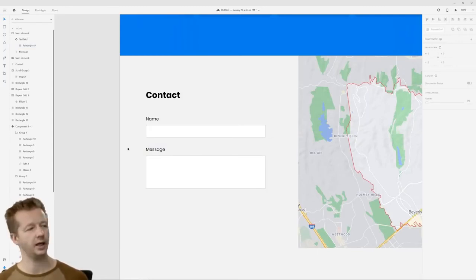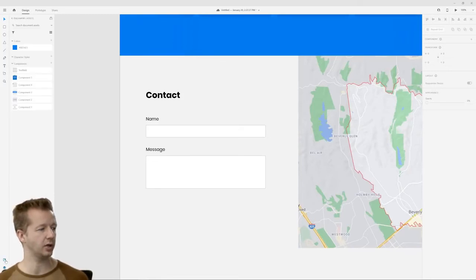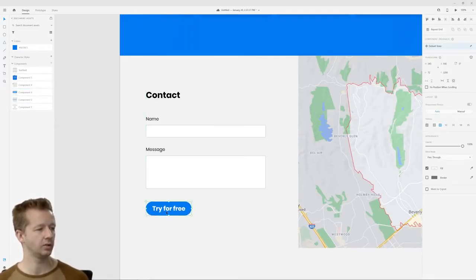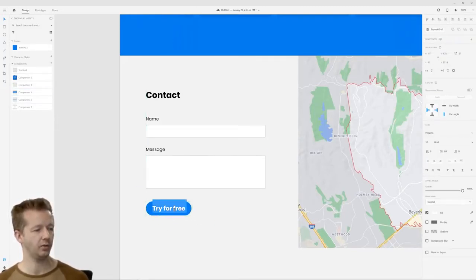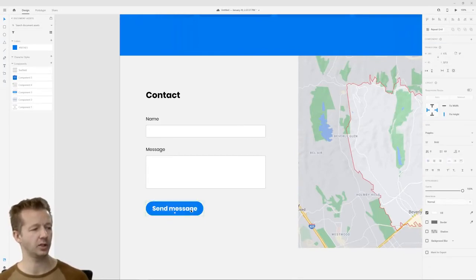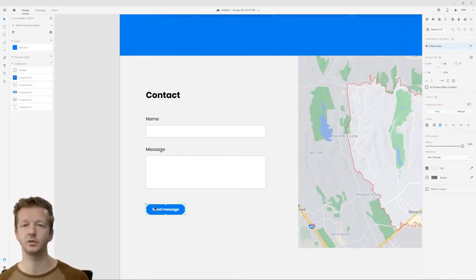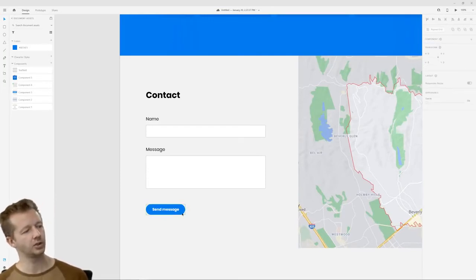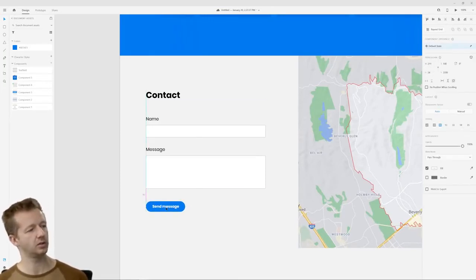All right. And then we'll have an actual button. So if we go back to our assets, we have a button component right here. You see where it says try for free. We can edit the instance text, of course, to send message. But I think this is a pretty big button. So we could just double click and select the text layer, drop this down in size, and once we make that change, everything will fall in automatically due to the automatic padding that's applied. So that's looking pretty solid.